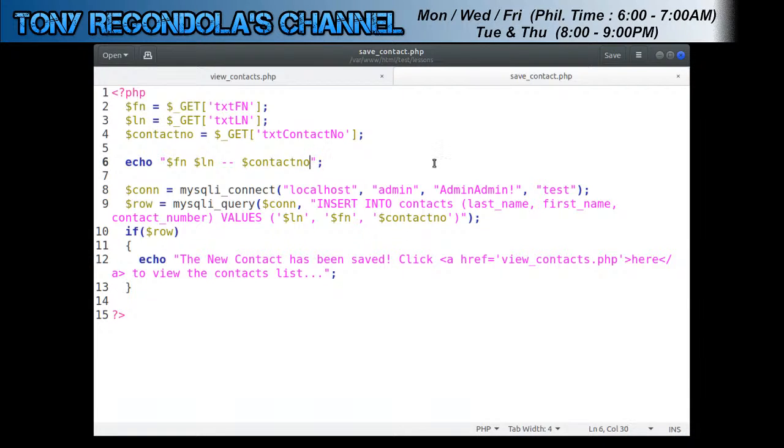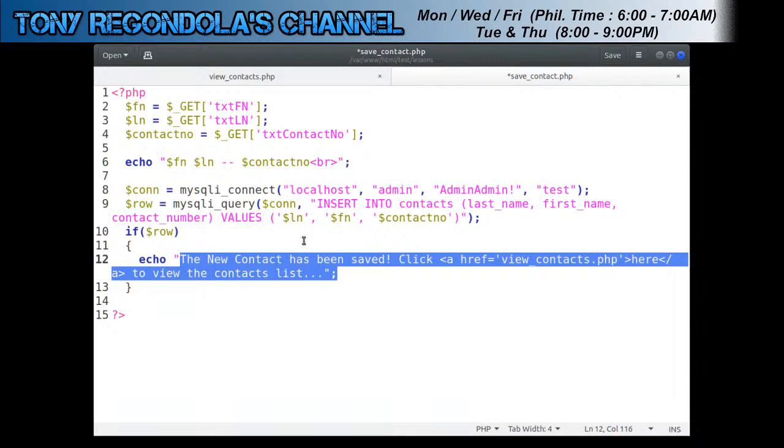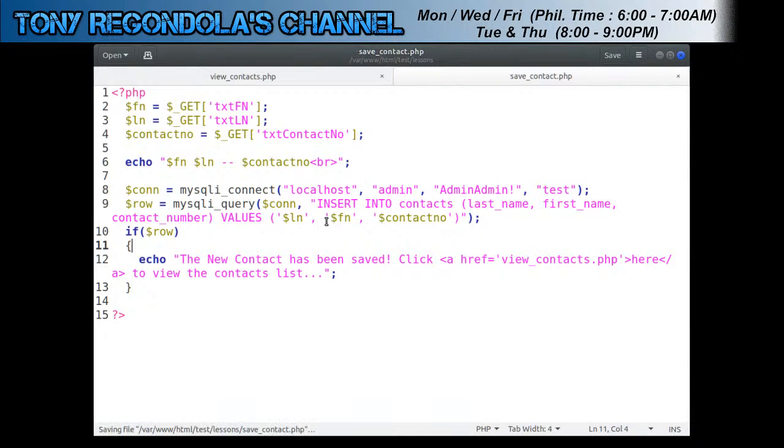Or from here, BR for break. So if there will be succeeding text that we want to display, or labels, that will move to the next line. So this is a line break. Or if we add another BR here, there will be a single space in between this information and this statement. Okay, so that's how we do the saving.